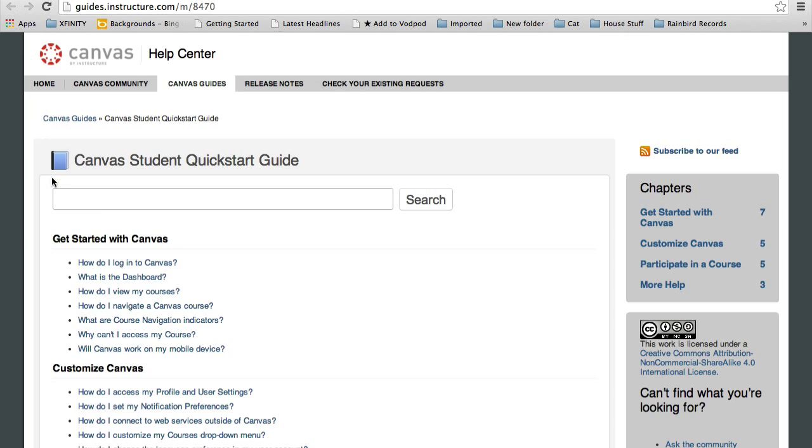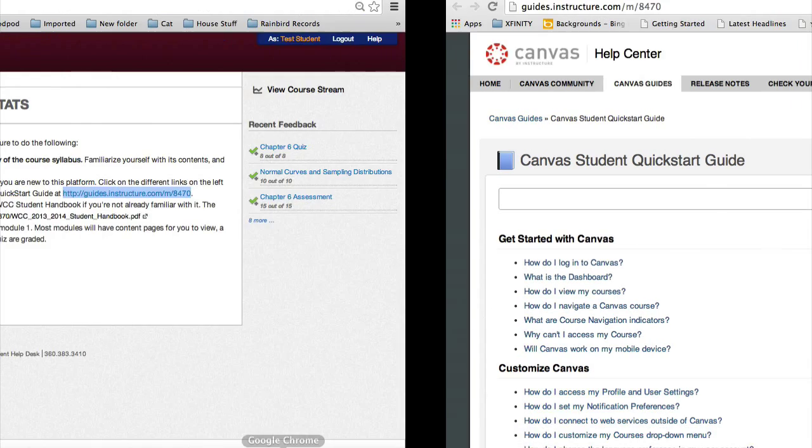Let's see, where did my other window go? I totally lost my other window. There we go.